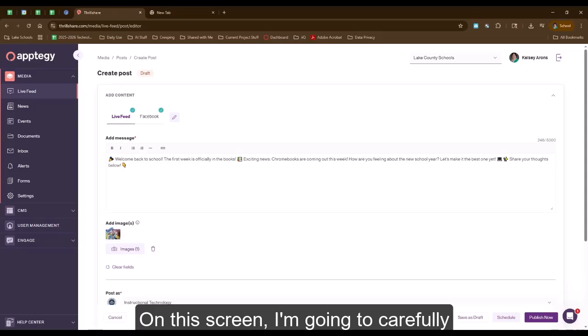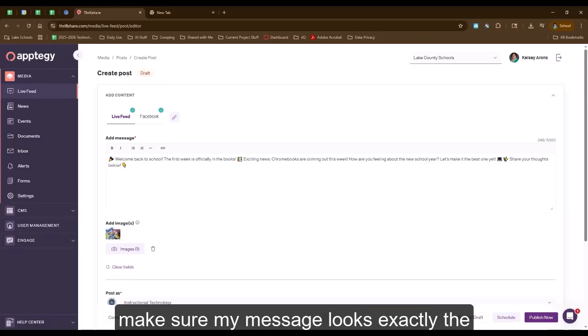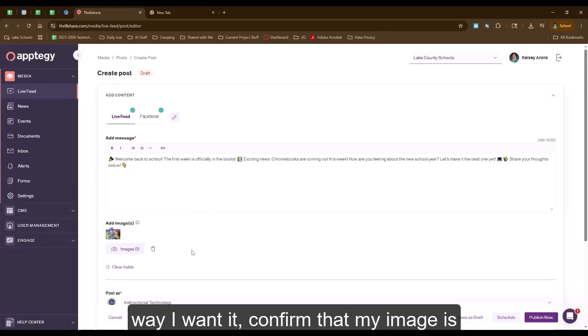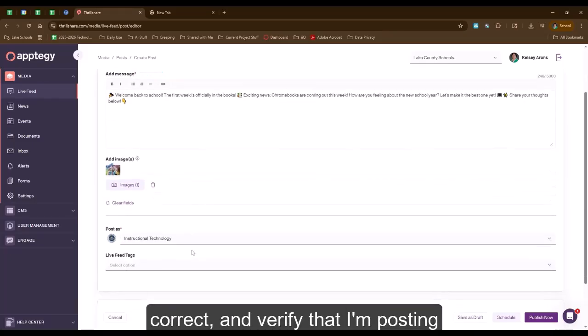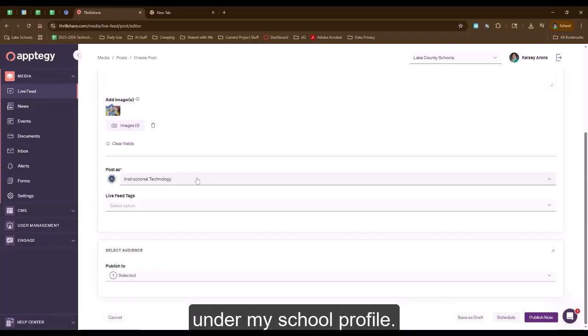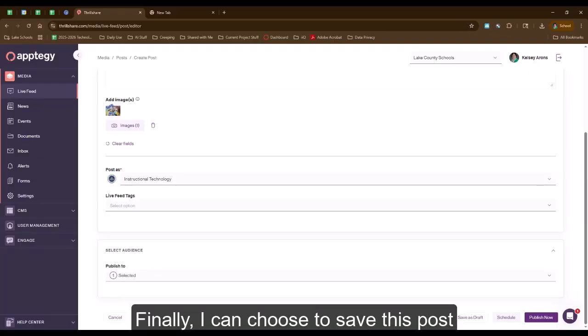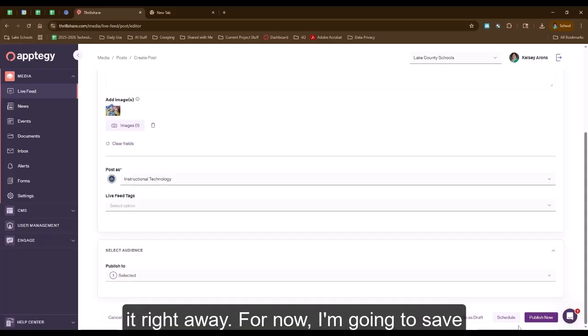Next, I'm going to click Continue to move on to the final steps of creating the post. On this screen, I'm going to carefully review everything before posting. I'll double-check the channels I've selected, make sure my message looks exactly the way I want it, confirm that my image is correct, and verify that I'm posting under my school profile. Finally, I can choose to save this post as a draft and come back to it later, schedule it for a future date, or publish it right away.